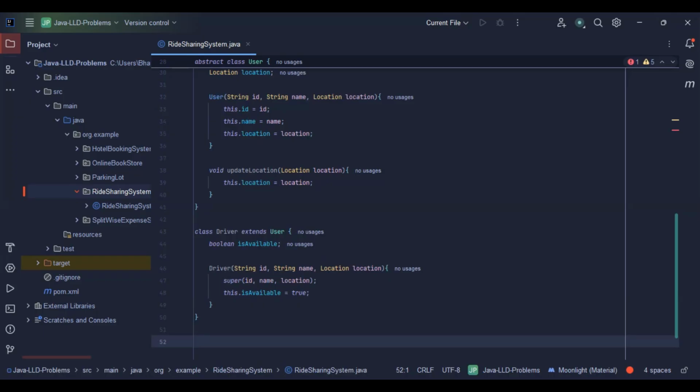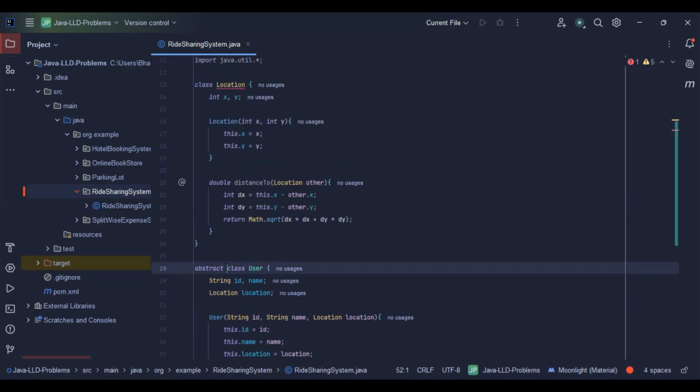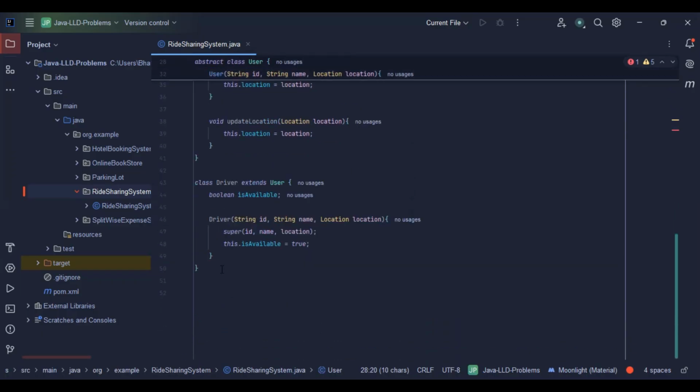Let's go with the rider class. Basically, driver and rider both extend the user class. So parent class is user. We have already discussed this one. We have successfully written the driver class. Now let's write the rider class. Basically, rider class extends the user class as well.